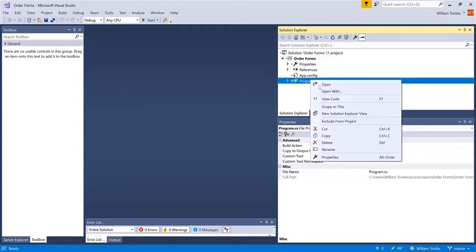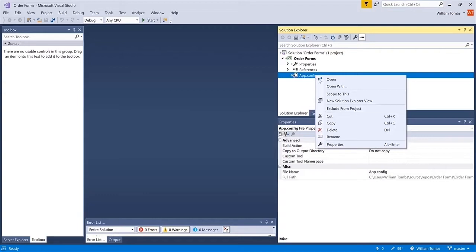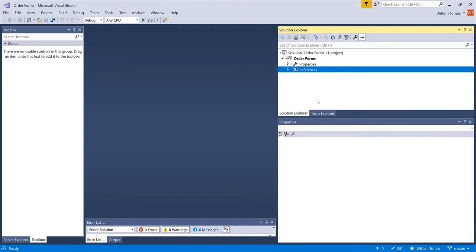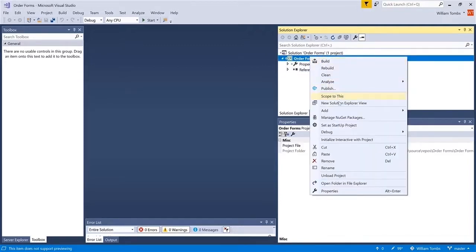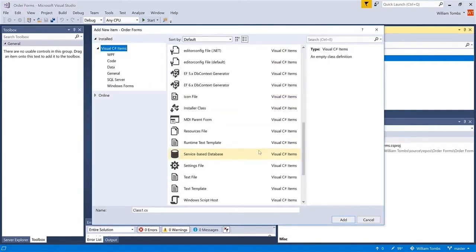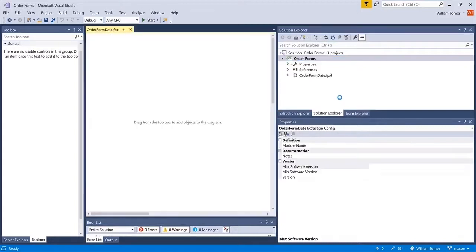In the Solution Explorer, you can delete the pre-built program.cs and app.config files, as these are not necessary. To get started, you'll first need to insert an extraction module item into the project. The extraction module type is usually found at the bottom of the list. Having inserted the item with a suitable name, you will see the design canvas, toolbox and properties panels.